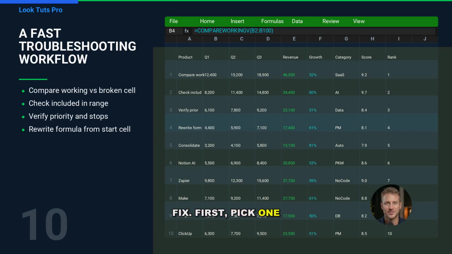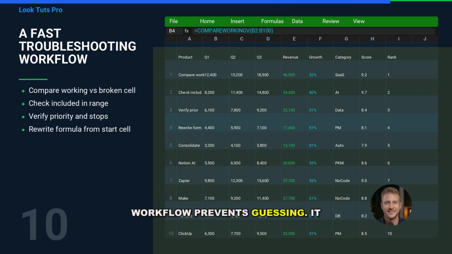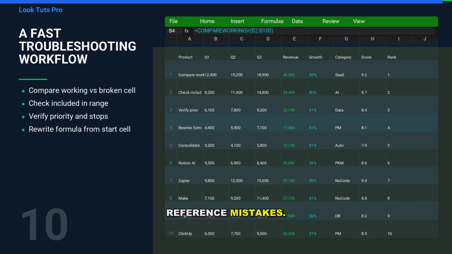First, pick one cell that formats correctly and one that doesn't. Open the Rules Manager and compare which rules apply to each cell. If the broken cell isn't included in the applies to range, expand the range. If it is included, check rule priority and stop if true. Next, confirm the rule type. If it's a formula rule, rewrite the formula as if it starts at the first cell of the range. Then, remove duplicates and consolidate split rules. Finally, decide whether to target a fixed range, an entire column, or a table column. This workflow prevents guessing. It also keeps you from rebuilding rules from scratch, which often introduces new reference mistakes.